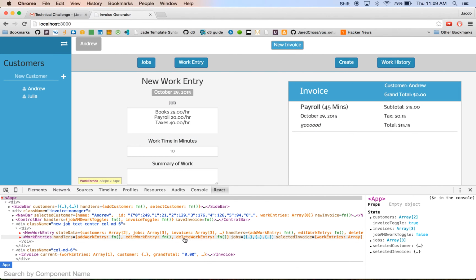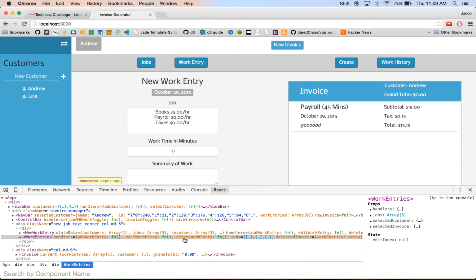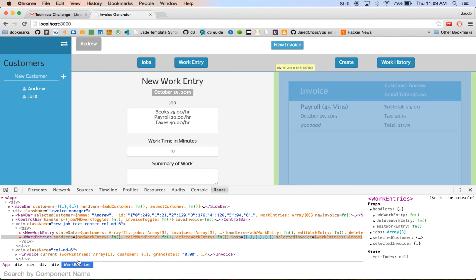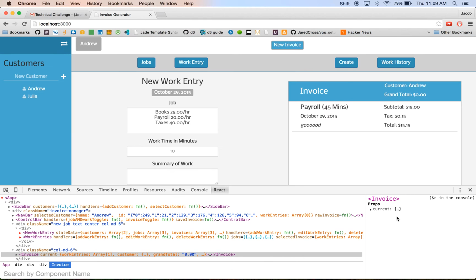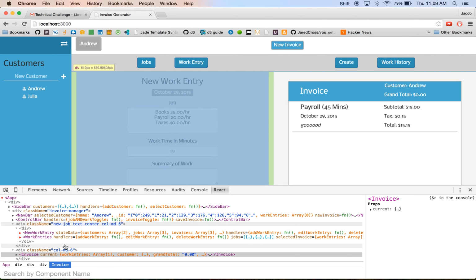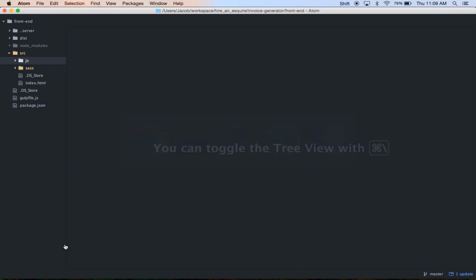And so what's cool is if I go to a specific React component, I've got properties and I've got handlers. So with the work entries, I'm going to be able to add a work entry, delete a work entry, and edit one. Those are all functions that I pass from the parent component down to the work entries component. It's got job types, and I pass it selected customer and selected invoice, all as properties. And that's sort of how all of these are working is I pass what I need to the specific components. So we can actually take a look at the code a little bit.